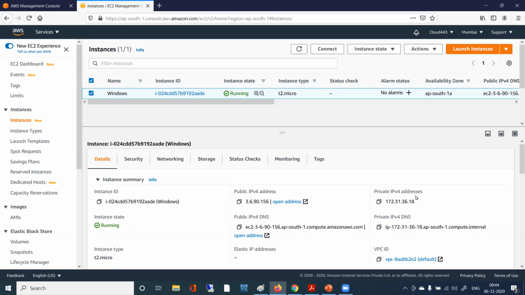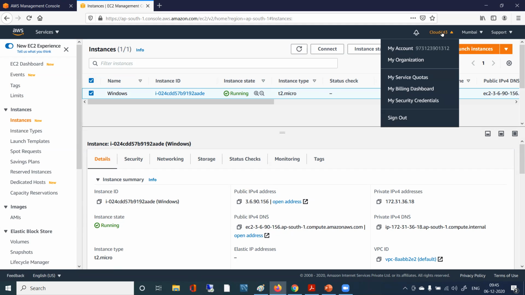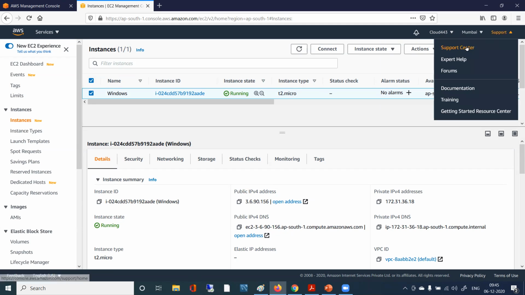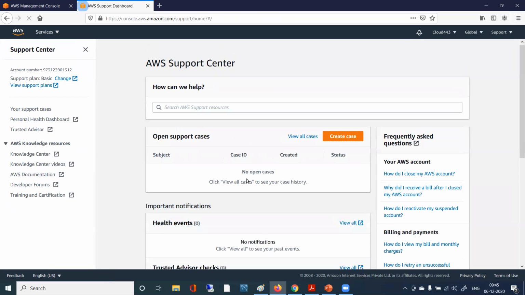There's nothing like, if you have got the account and you have chosen free tier, that you are restricted. It's the same account for everyone. There is no such difference whether somebody opens it for whatever purpose. Whatever support option you have chosen, that was basic, right? Here you see Support Center. Whatever support option you have chosen, that is the only thing that differs. Otherwise, the account would be the same for everyone.